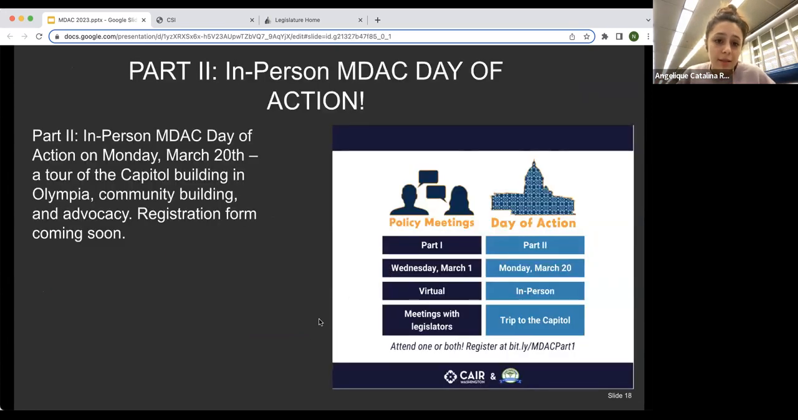And then yes, in-person day, MDAC. We also have a second part to MDAC, which is March 20th. So if you are able to and you would like to, definitely put that on your calendar. We're going to go to the Capitol, and registration is coming soon, but the more the better, and it's going to be a great time, and I hope everyone can come. So thank you for that. I think that's it. Najma, would you add anything to what I just said?